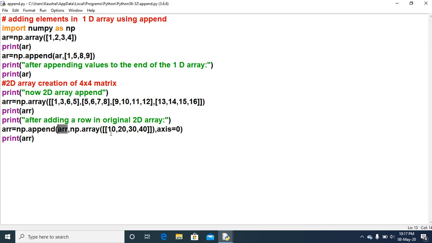Here we want to add the element, and how to add one row. One row means altogether you need to give 1, 2, 3, 4 values, but in the form of one row. So you will be writing after the comma np.array 10, 20, 30, 40.